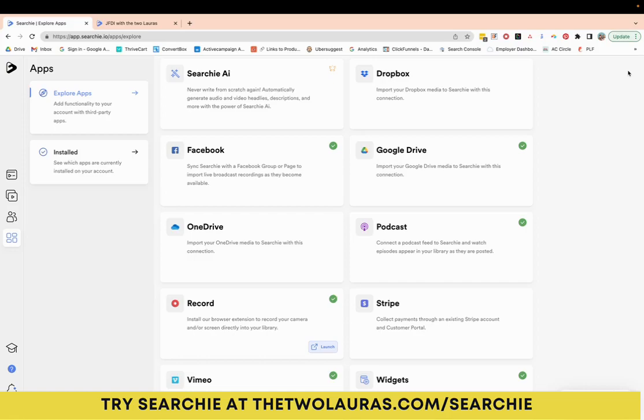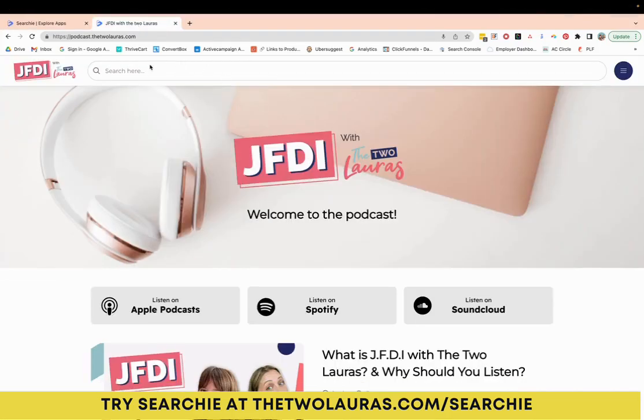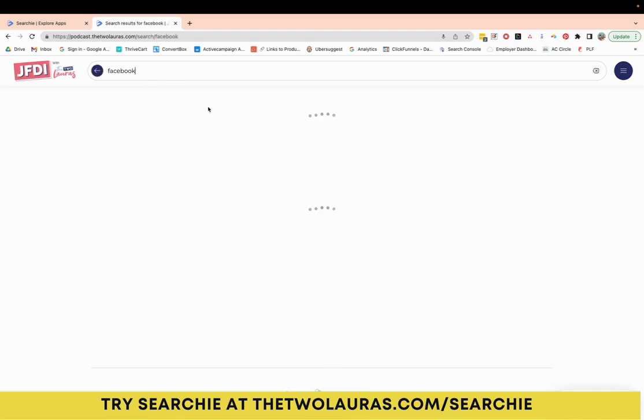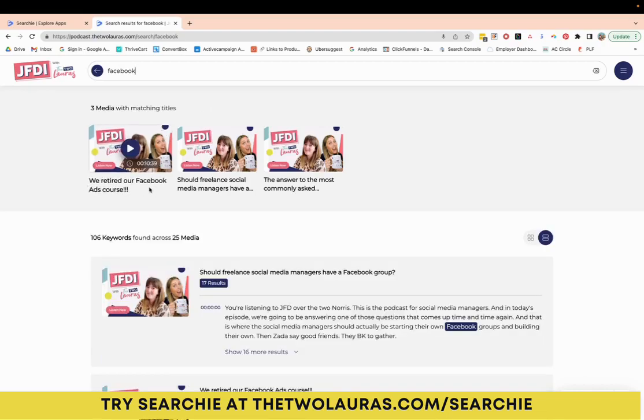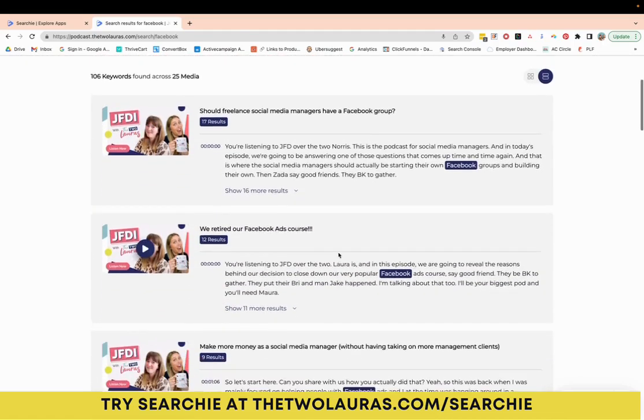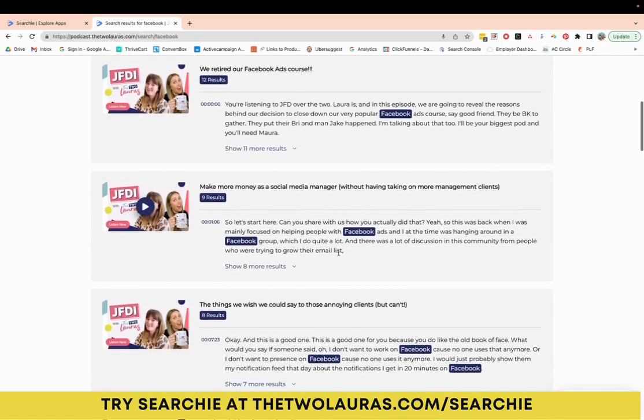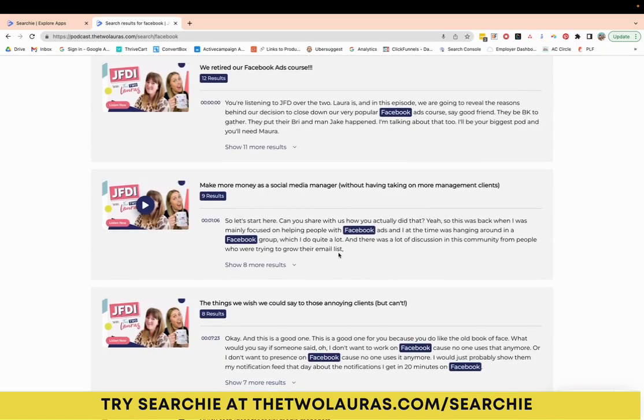When it comes into Searchie, it will automatically be transcribed, and that will automatically add captions and make it completely searchable. So in here, we have a search bar and we can search for any word in here. So let's search for Facebook, and it will bring up any time in our podcast that we've said Facebook. So we've said Facebook in these 3 episodes in the title, but we've also said it in these episodes actually within the episode. So it will show us any time that we've said that word.